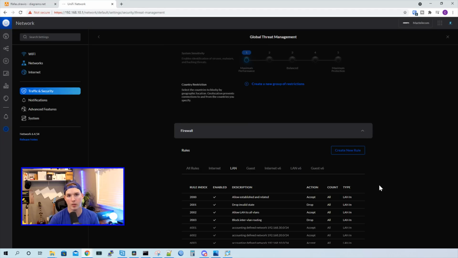Now our IoT network can't see our LAN network, our management network, cameras, or our guest network, but it could still get to the gateways of each of those networks. So it could get to 192.168.40.1 for our camera network, or the 10.1, which is our LAN network, and we don't want that to happen.